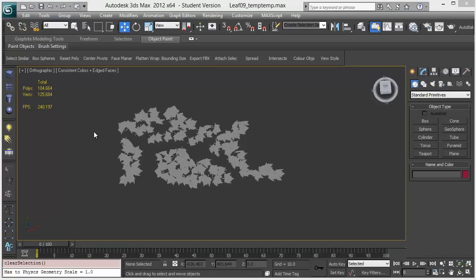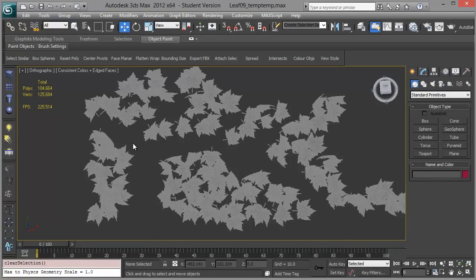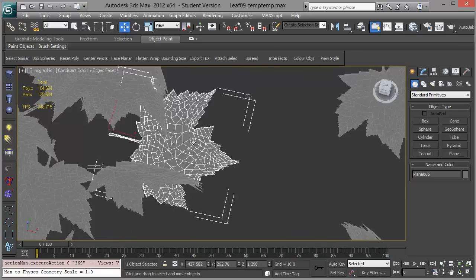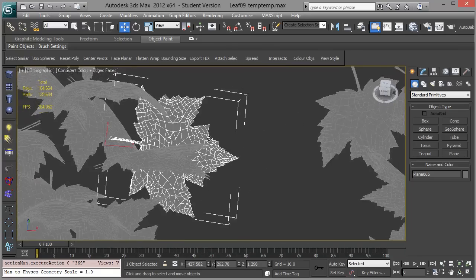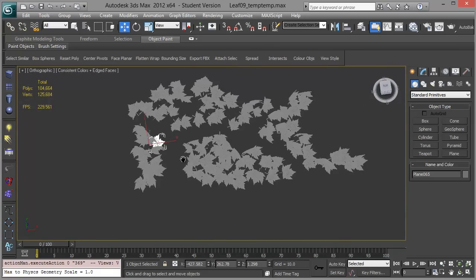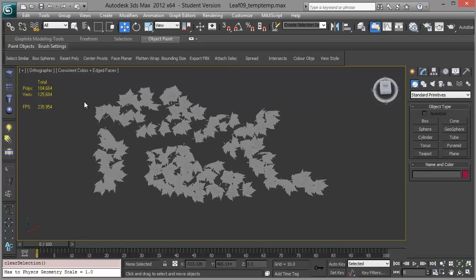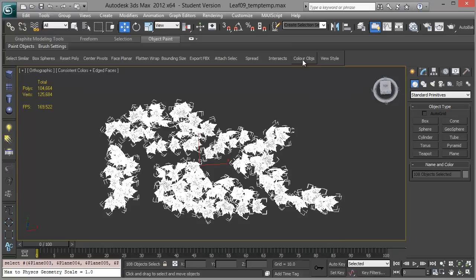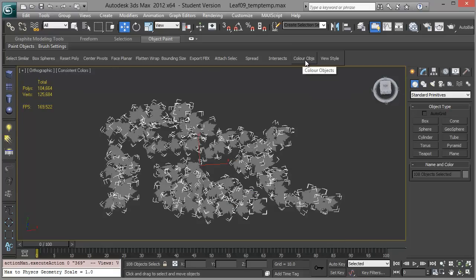Okay, in this little test scene, I have a bunch of leaves here. These are all editable polys. If you have a look at these, they're just little meshes, each of those. First of all, let's start with the color objects script. This one, if I select all of my objects, come out of wireframe, and hit color objects, by default it colors them in their position.